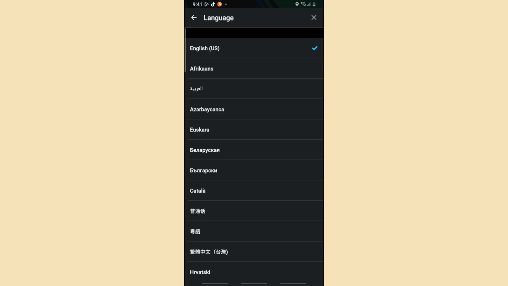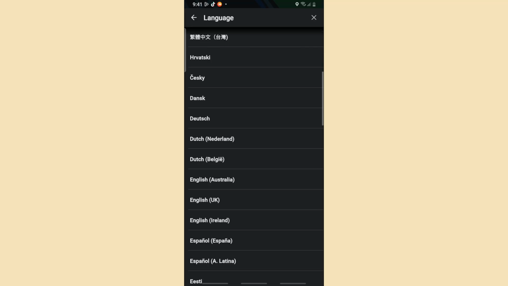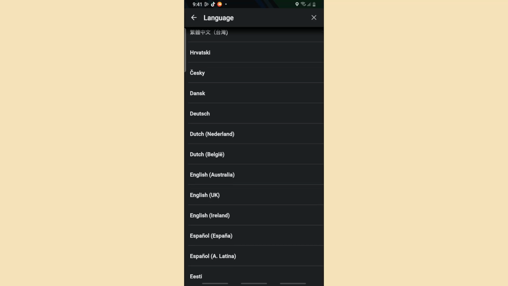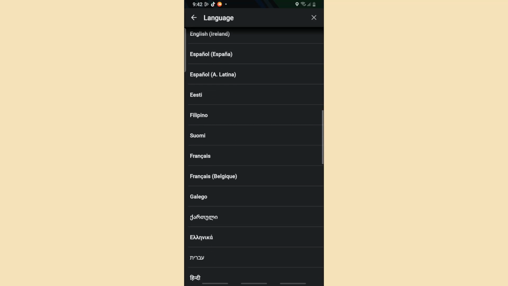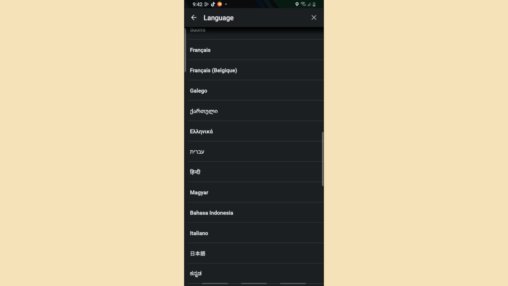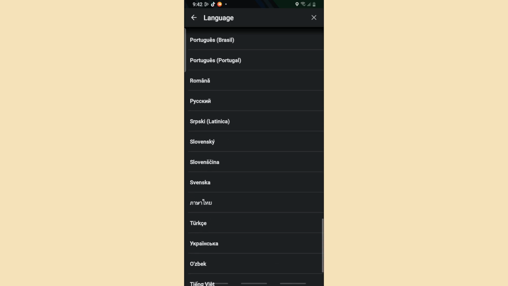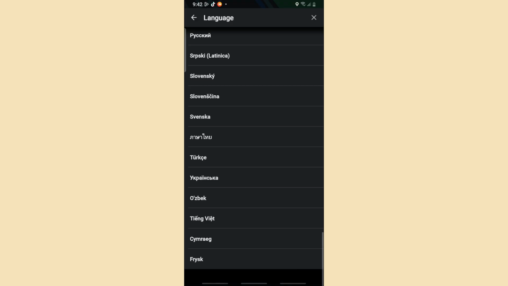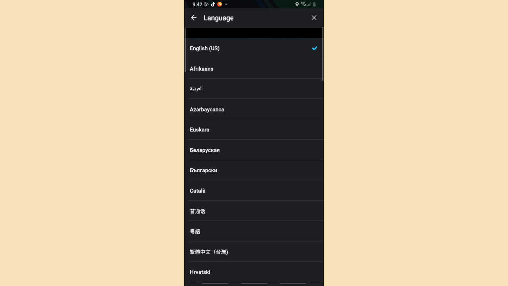And from here, you could just simply scroll to the very top and mostly you should be able to find English over here. And pretty much if you followed along, you should be able to change the Waze to English language. And pretty much you could select other languages as well that the Waze has to offer over here. And pretty much this will be depending on you.